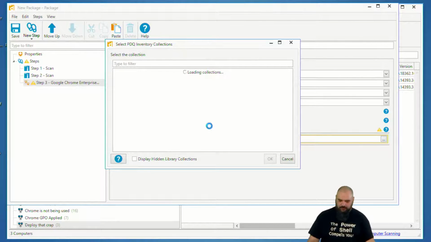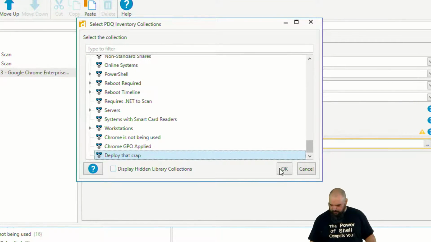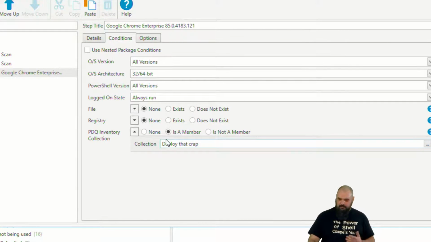Also, my handwriting is not legible. So we're going to come here, it's going to load the collection, and we're going to set the condition here, deploy that crap. If it is a member of deploy that crap, it will then run Chrome, and you could also have your uninstall Firefox or whatever installs or nested packages, you put it in there, you just set the is a member of that collection, and that way we're using our PowerShell scanner, which can grab all that information, and we can use that to really fine-tune whether it's going to deploy to the machines that you need or not.